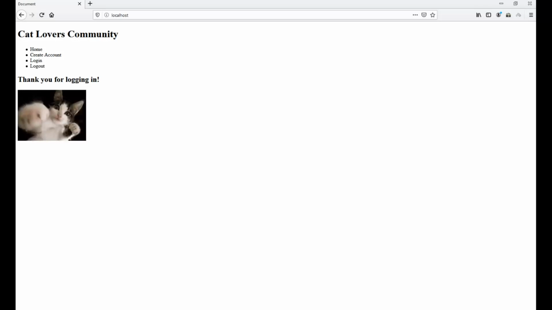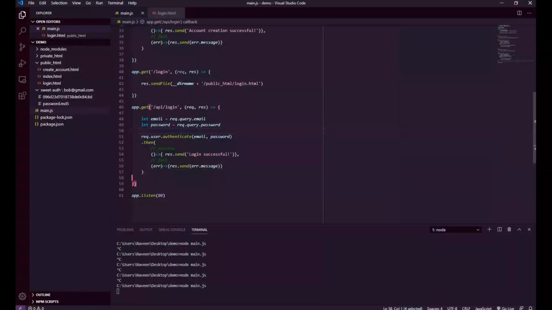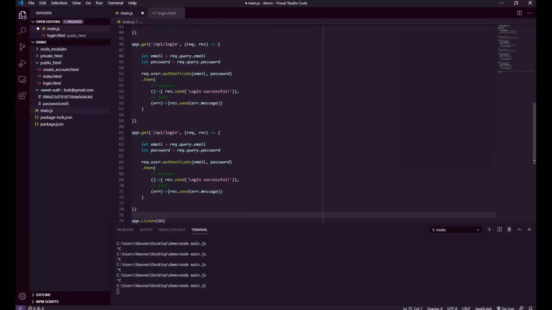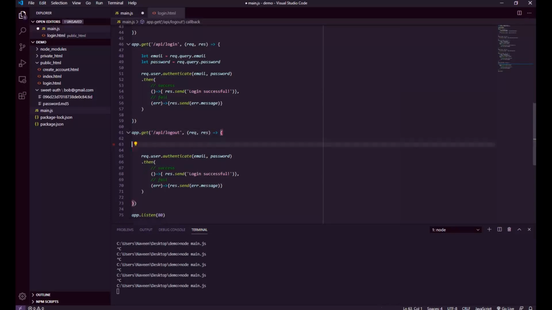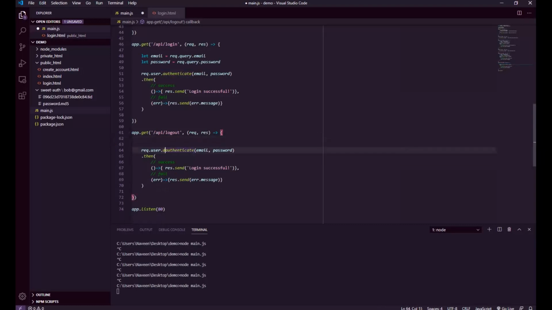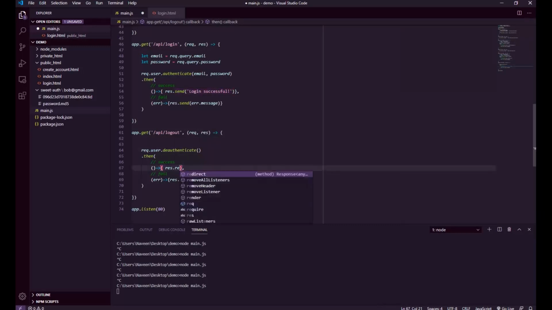Let's implement the logout function as well. Duplicate this piece of code. Change the API URL to logout. You're not going to need these two information. We'll just say de-authenticate. And if the authentication is successful, we'll be redirecting the user to the home page. That's it.